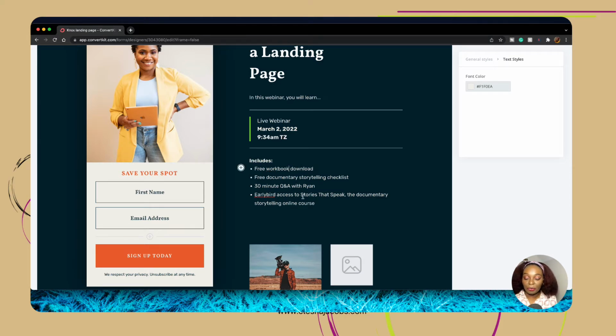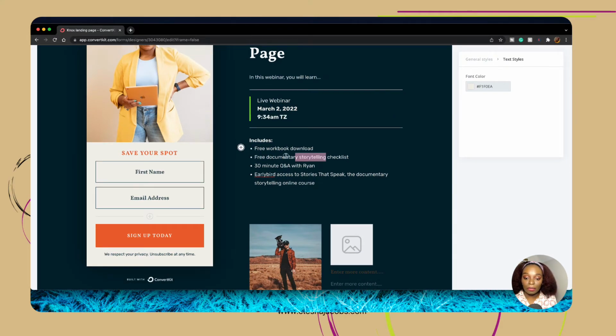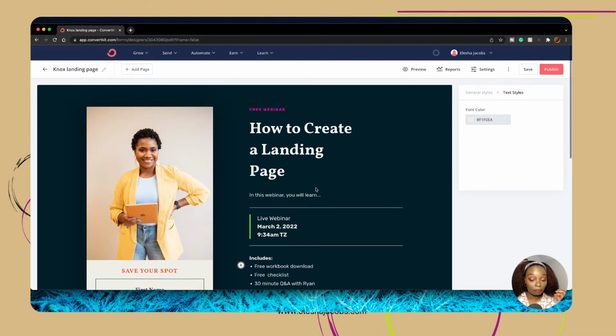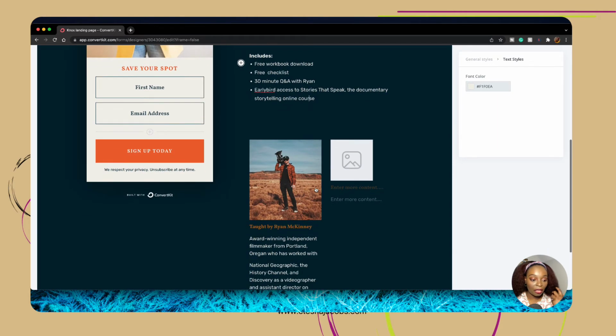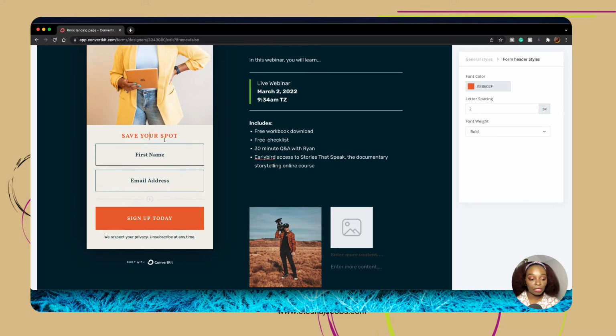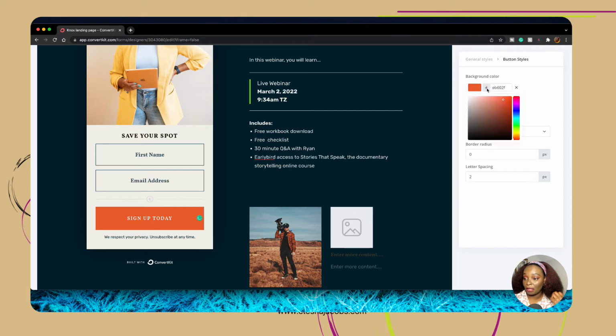So you get a free workbook. You're going to get a free checklist. And everything that is needed that you want to put inside of this webinar. What are they going to actually receive? So again, we're going to come over here. We're just going to change this to match. You can also change the button color.